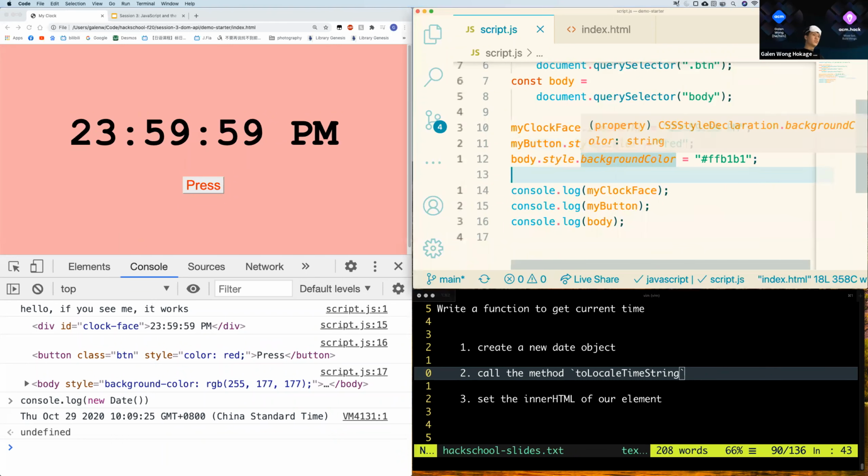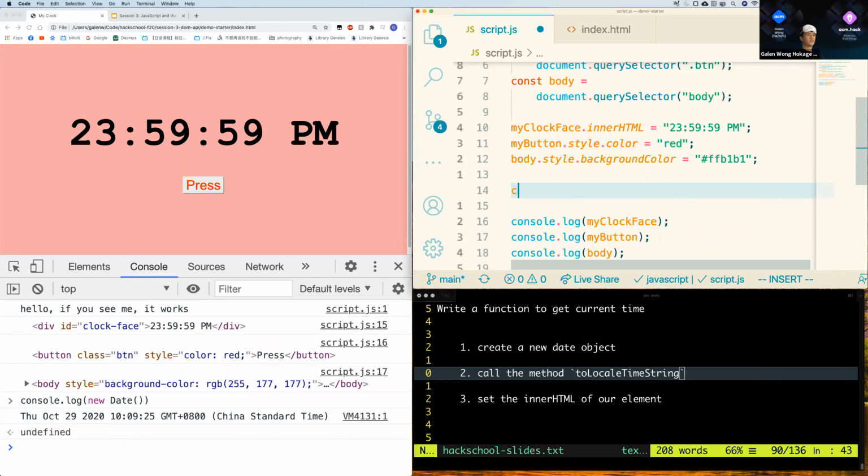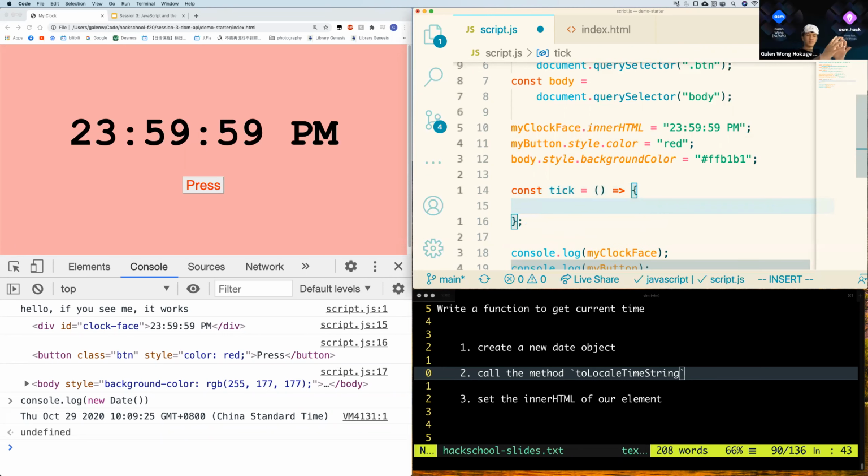We go to, remember how we declare a function, we use const. Let's call this function tick because this is going to get called every second later. And remember the arrow syntax, right? We have an empty set of parentheses to indicate that we're not taking any parameters. And we create a new Date object, new Date, right? This creates a new Date object, as we have illustrated before in the slide.